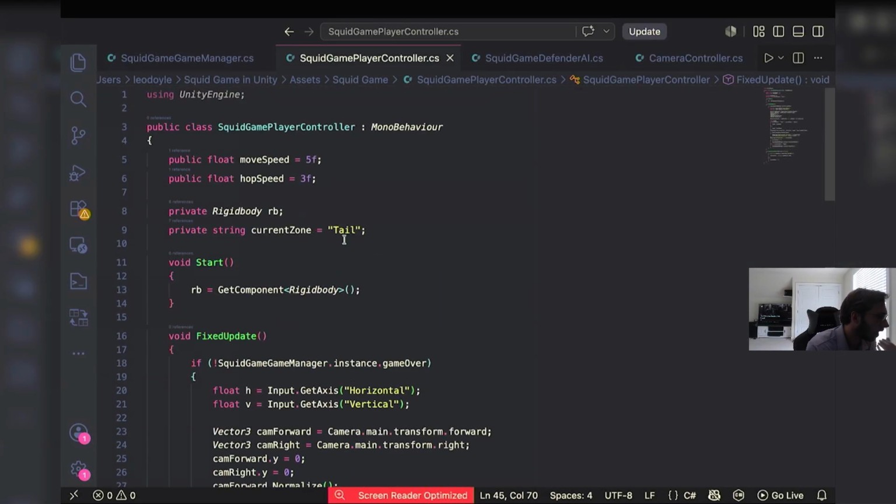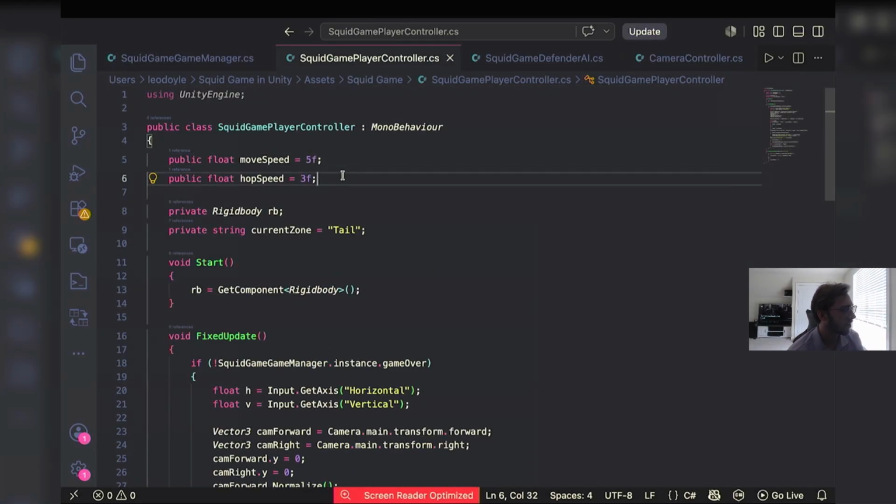We move on to the player controller. So we have our move speed, and then we have our hop speed. The way the Squid originally was, there was a little bit of a gap. So there was a gap that I would have to hop over. That's why hop speed was there, but eventually I just shrunk it down.